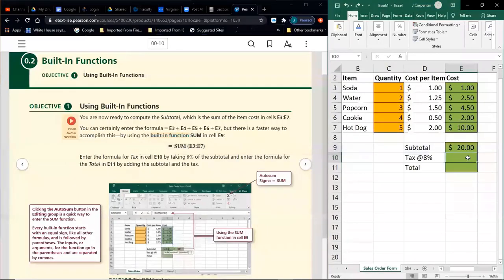So we're going to type equals. The sales tax rate, which is the 8%, I can type 0.08, or since it's Excel, I can just leave it as 8%, because I don't have that in a cell somewhere. This cell does not say 8%. This is a label. Times, and then the tax is based on the subtotal, so we click or type the cell with the subtotal and hit enter. So we can see that our tax is $1.60 based on 8% sales tax.